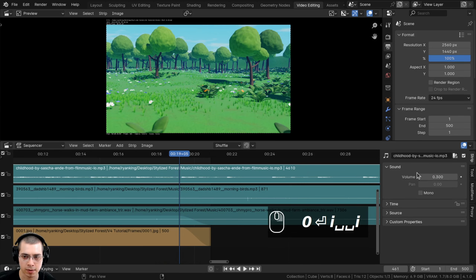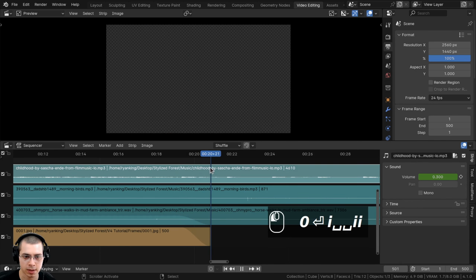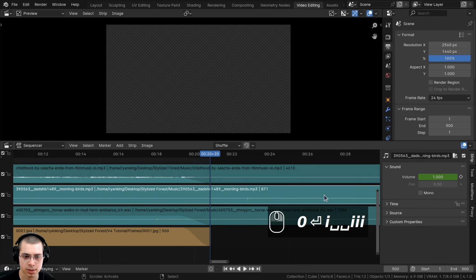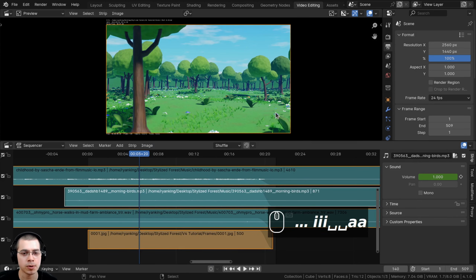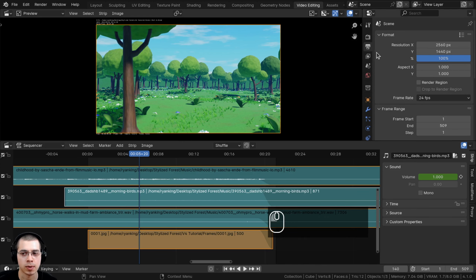So I'll just quickly do that for the other ones here. So adding some keyframes here, go to the end, you can turn the volume to 0, and then you can add keyframes. So now everything just fades out. So that's going to be my video editing. It's just pretty simple. So I'll now show you how to render this to a final video.